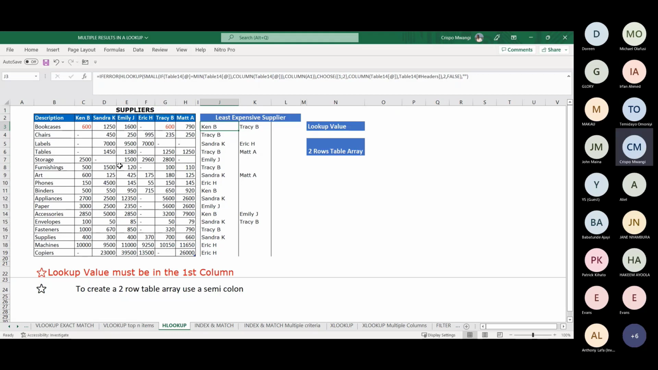For example, you have this data for suppliers, and there are different items that they did the quote for, and every supplier did their quote. What you want to do is find which supplier quoted the least. So how do you find the supplier that quoted the least? You need to find the minimum of all these. So your lookup value should be the column numbers where you have the minimum. For example, for the bookcases, you have these two suppliers who have quoted the minimum.